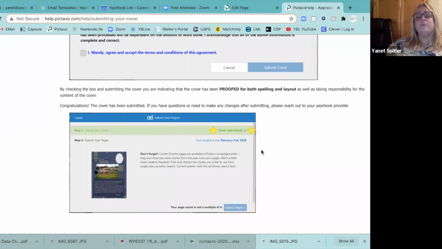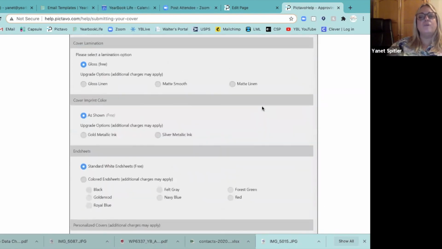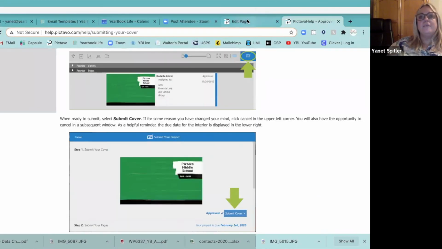But then this is what it will look like once it's done. It will let you know your cover has been submitted. It will have this little cover submitted message, so there won't be any questions whether the submit went through or not. And this will apply to your pages too. Once your pages are submitted, you will have this in green as well, letting you know that your pages have been submitted. Okay, so now that I've gone over that, do y'all have any questions for me?